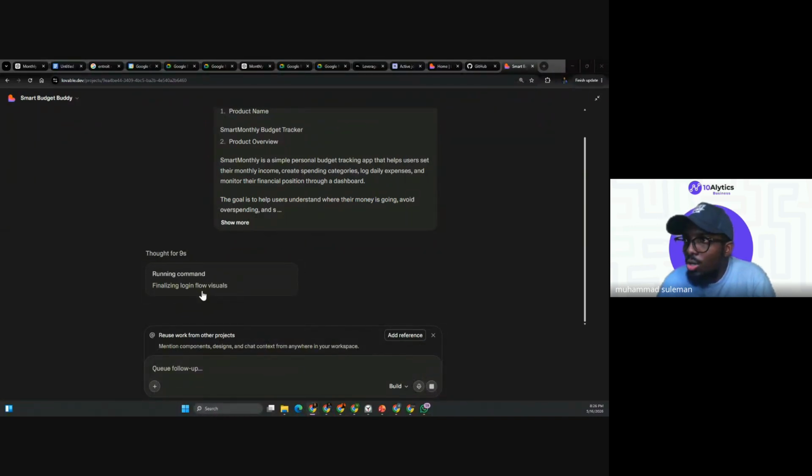Finalizing login flow visuals. Okay, so we just need to wait. We can go grab a cup of coffee. I could go prepare hot tea while the AI is building. But let's just stay close just in case it needs our input, so we can make the input and not delay its work.